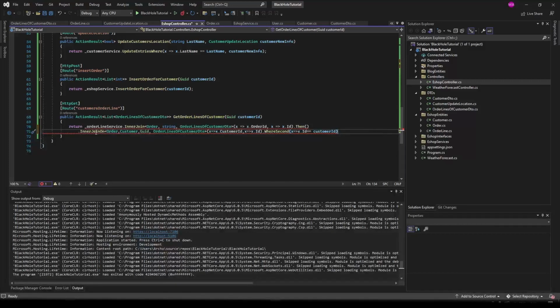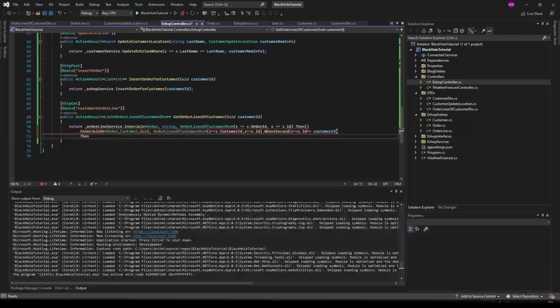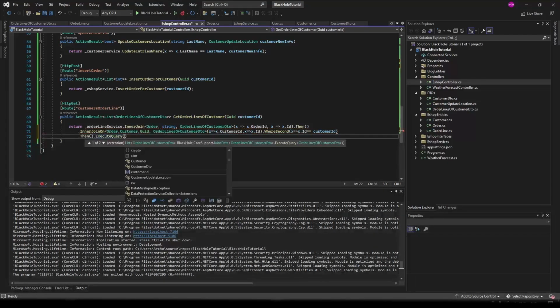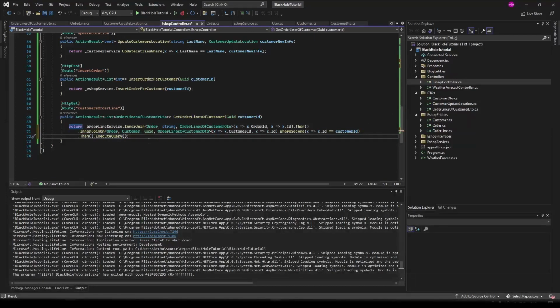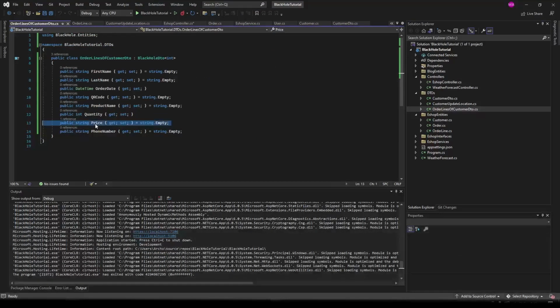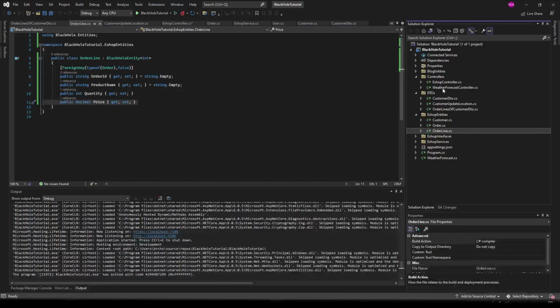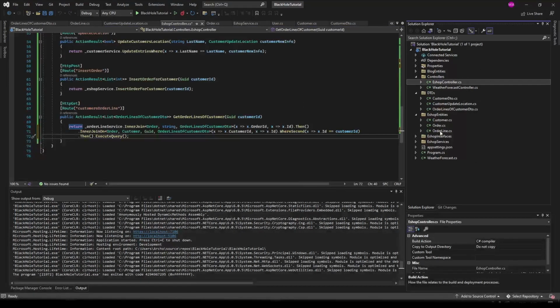Now, this is the join I want to do, and to finish this join, we type then, and as we saw earlier, we type execute query. And now this is going to return an order lines of customer DTO list. But if you remember, there's a difference between our DTO and our order line. The price is a string in our DTO, and in the order line it's a decimal.